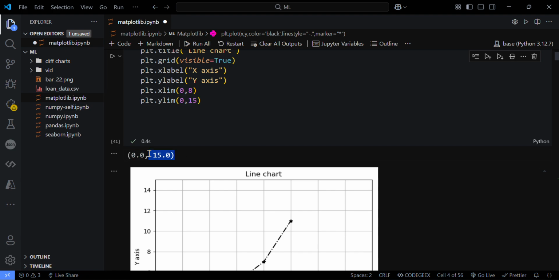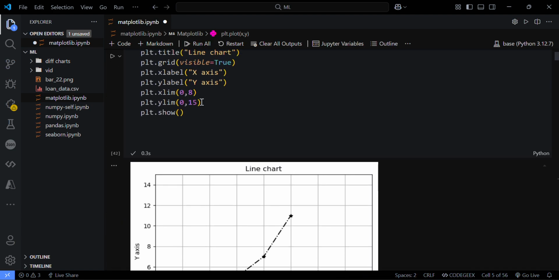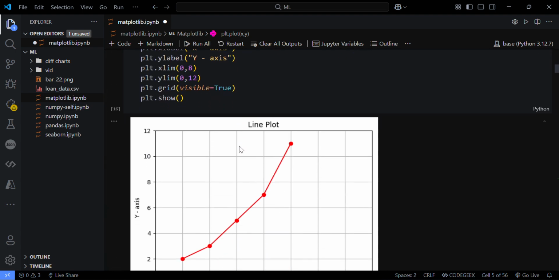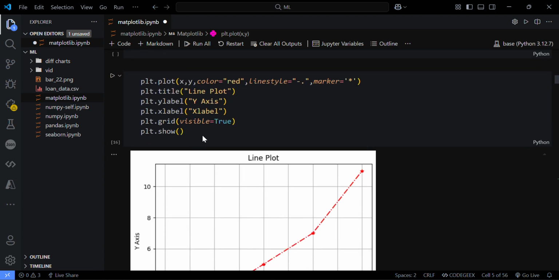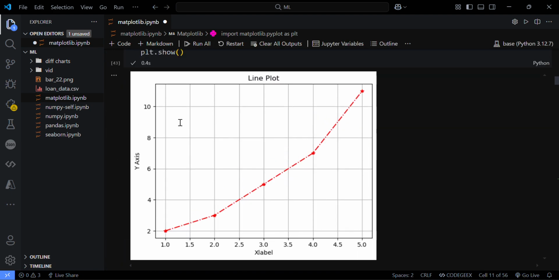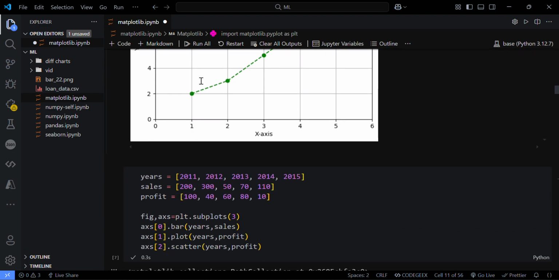This type of error or unwanted text output can be removed by simply giving plt.show. Just a minute, it will be removed now. And the next thing is the same, x as line chart, and the y label, x label, and grid equal to true. Even if we do not give visible, it will also give the grid lines. It is just for beginners.